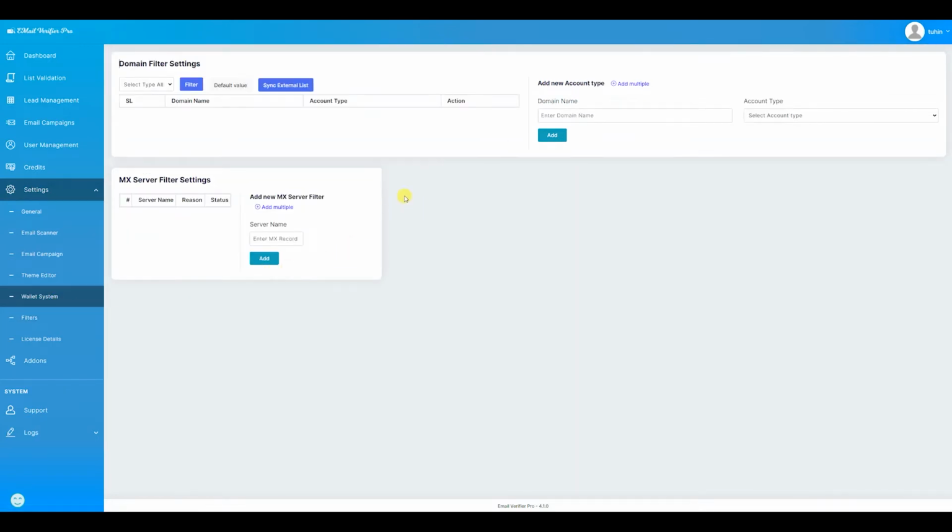And next we have the filters. These are the email filter settings which we had previously, and now they have been converted to domain filter settings. Also, it works with email addresses. If you directly add an email address, then it will work, but we recommend adding the domain instead.